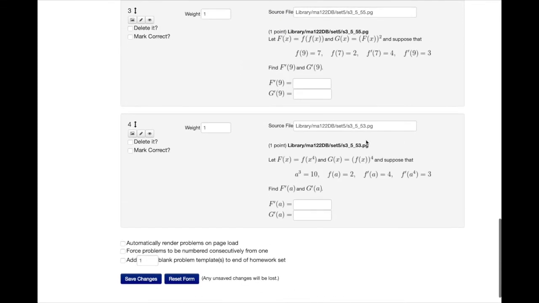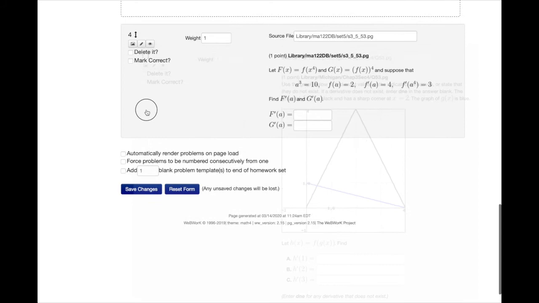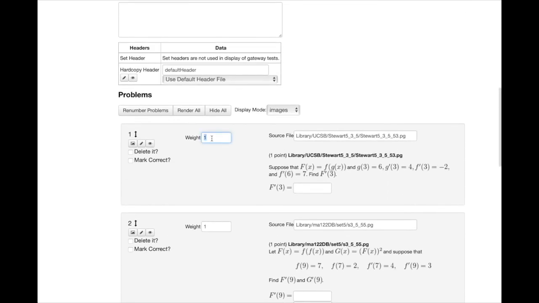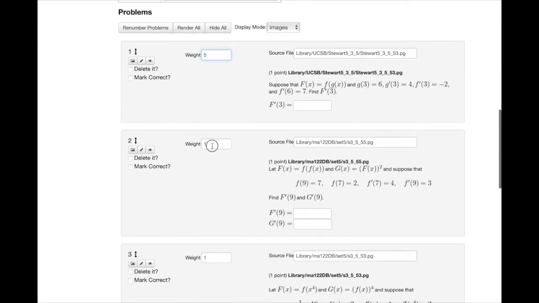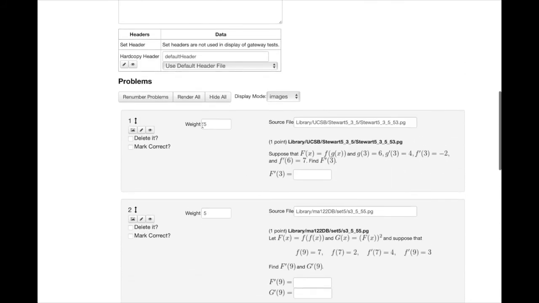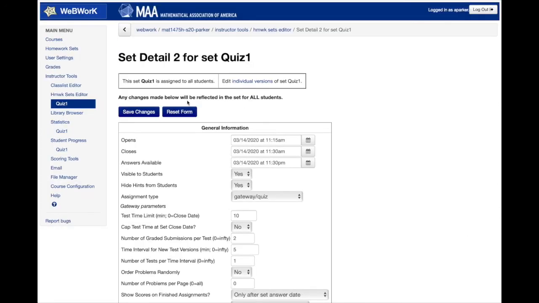And now let's say I want to put the graph problem last. Maybe I think that's the hardest one, so we put that at the end. Come on, there we go. And let's say we want to make each problem worth 5 points, 5 points, 5 points, and let's say we want to make the last one 10 points. When you're done editing the order and the weight for each problem, make sure to save your changes. And now we're ready to go.